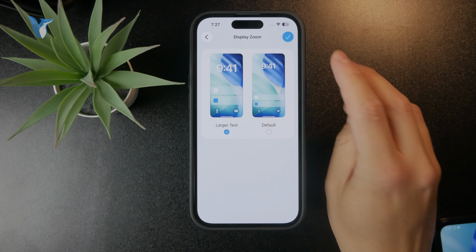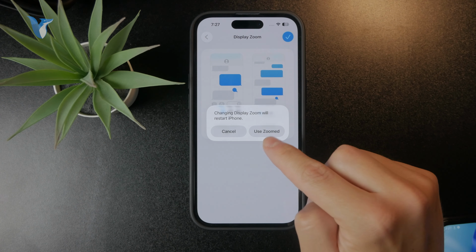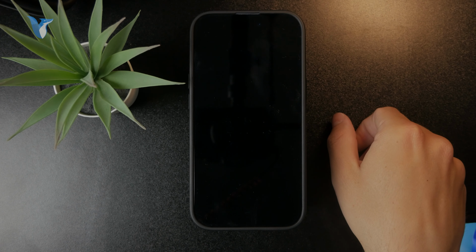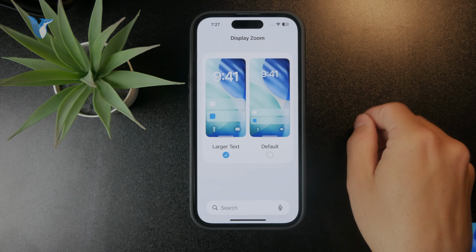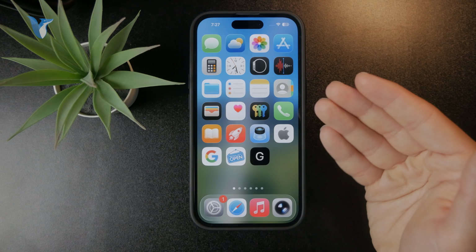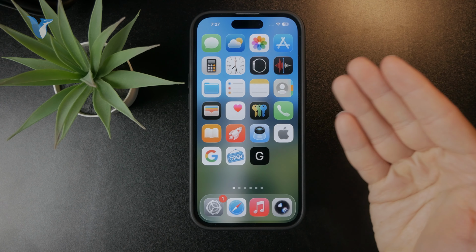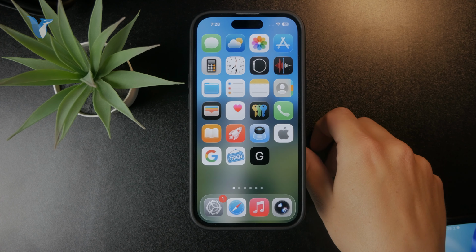So if I switch it to the larger one and confirm it, it's kind of like gonna restart and give me the black screen. So I have to wait just a little bit for it to be reloaded. And now I think the apps are even larger than they were before. So this is how you can definitely make the apps look bigger.